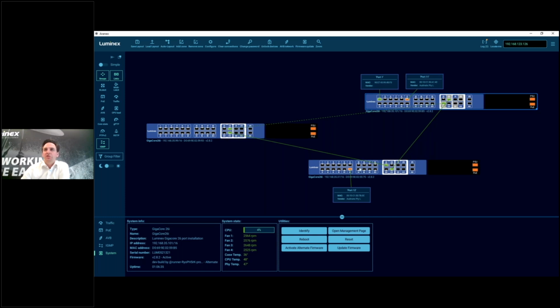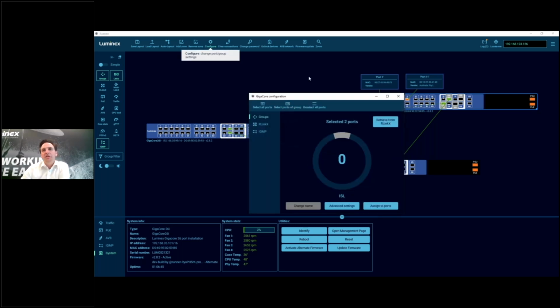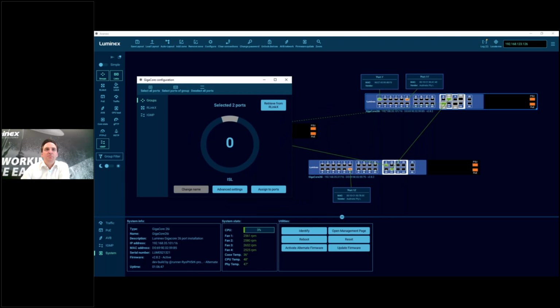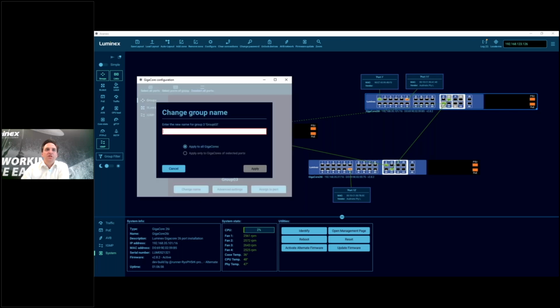I have here 3 different switches with a redundant pod. So I have here one redundant link. The dashed line is my redundant link, my backup link. And I can go into configure here, where I have a similar kind of interface. So I have the pre-populated groups. And I can say, for example, I'm going to change this and make this my AES67 group.